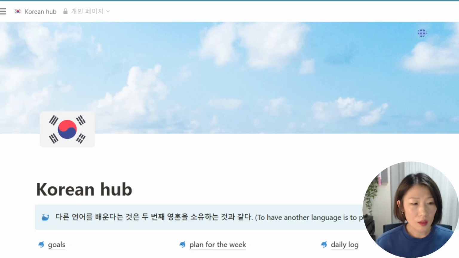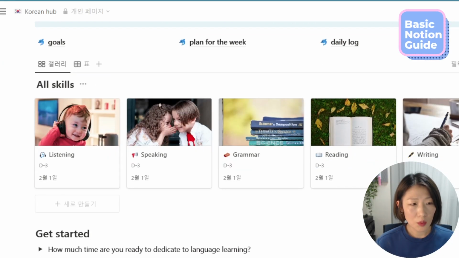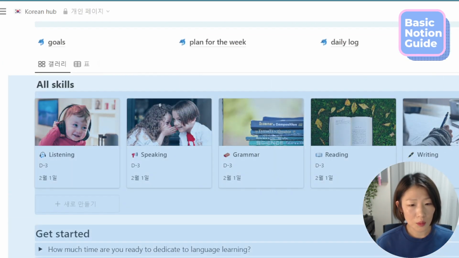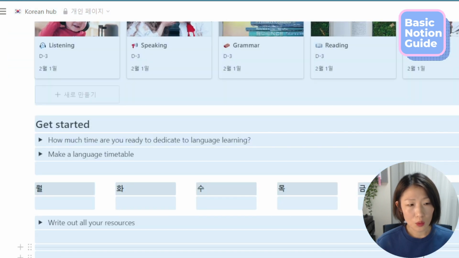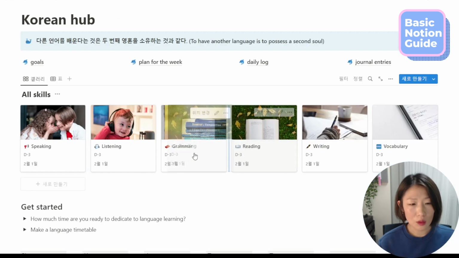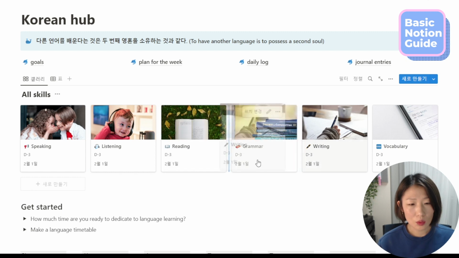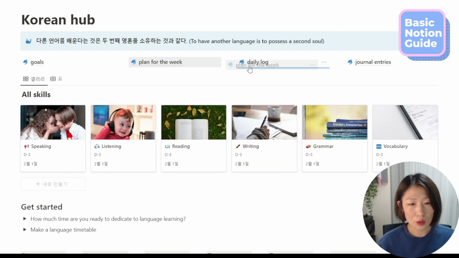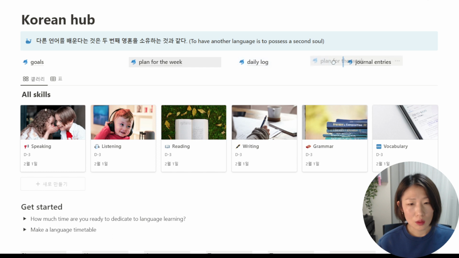Before going into detail about the template, I will briefly explain the basic feature and function of Notion. Different from other memo apps, you can see that when I drag like this, the blue box pops up. All elements, whether text or image, are blocks, like Lego blocks. If you drag and drop each block with your mouse, you can change the position of the text or image.